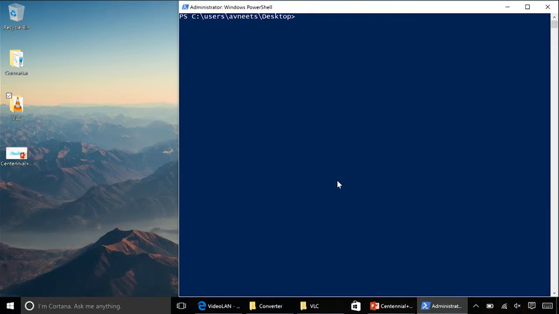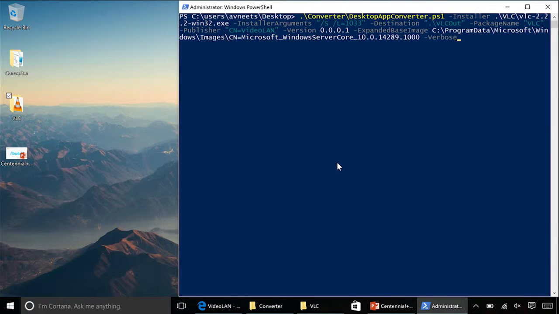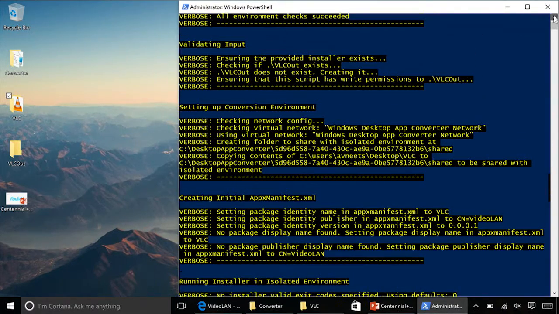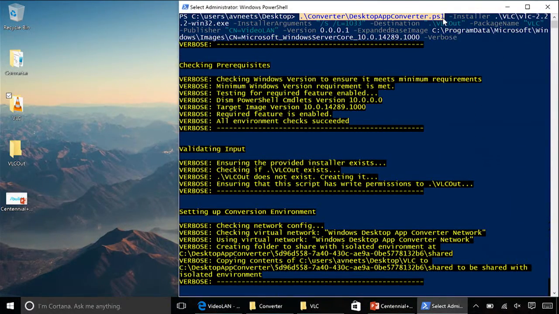Now, to run the converter, we're going to switch to a PowerShell window, and please make sure it's running under Administrator. Here's the command line that we're going to use for the converter. Let me go ahead and kick it off, and I'll explain to you what each of the parameters refers to here. As you can see on your screen, I'm using the PowerShell entry point for the Desktop App Converter. The first argument that I'm passing in is a pointer to the desktop setup for VLC installer, and it's just sitting on my desktop right now.